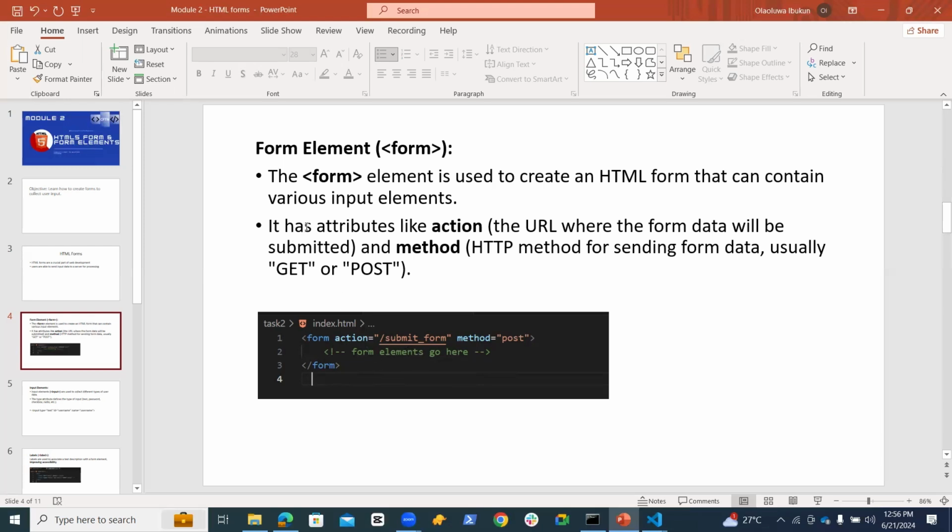But do note that whenever you are working with a form, the opening tag and the closing tag must be available. Then these two attributes are the minimum: the action, where you want to submit the form to, and the method, the HTTP method for sending the data. It can either be get or post.